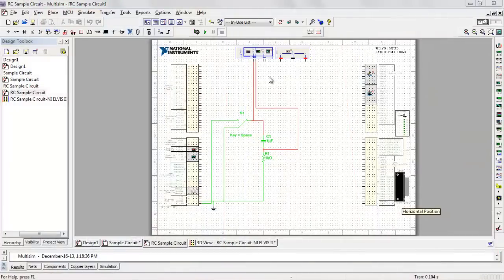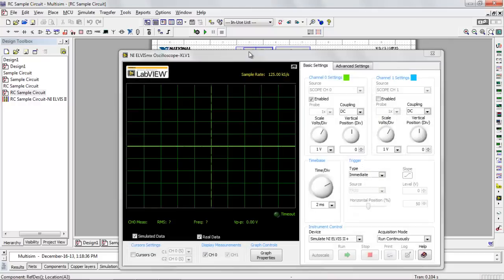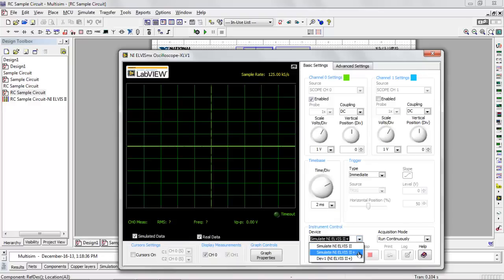Measuring data from the real circuit is simple with Multisim and NI ELVIS. The same NI ELVIS MX tools used during simulation can also acquire data from the real world. To configure one of these tools, simply change the device setting from Simulate NI ELVIS 2 to your NI ELVIS platform. You're now able to view the real circuit data from within the Multisim simulation environment.